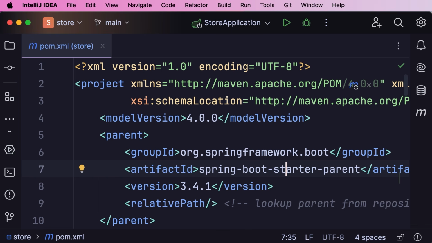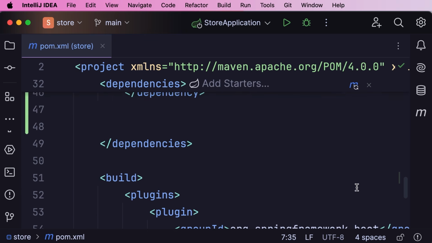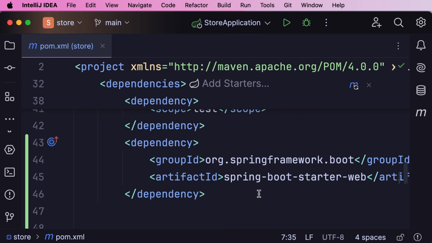Now, this has two benefits. One benefit is that it simplifies our POM file. So down here, where we specify our dependencies, we don't have to include their version. The other benefit is that if we upgrade the version of Spring Boot, all dependency versions are automatically updated to their tested, compatible counterparts. So as a best practice, when working with Spring Boot dependencies, we should remove the version and let Spring Boot manage versions for us.